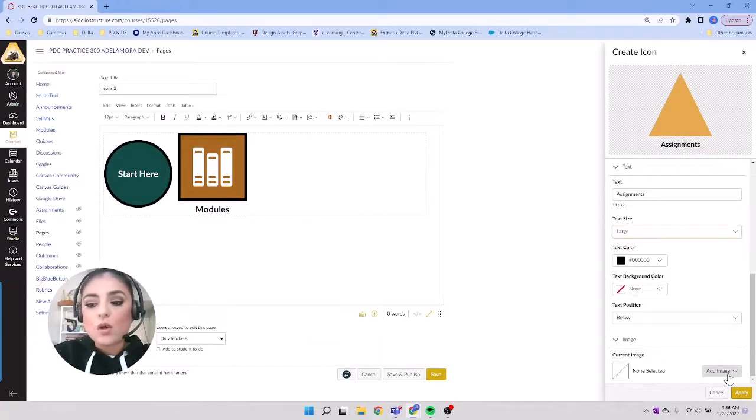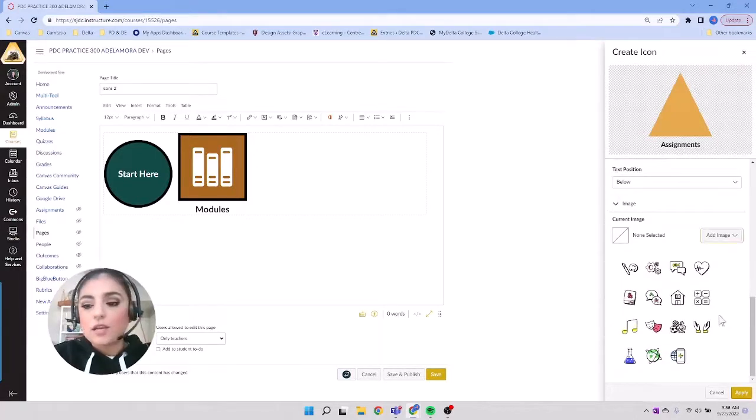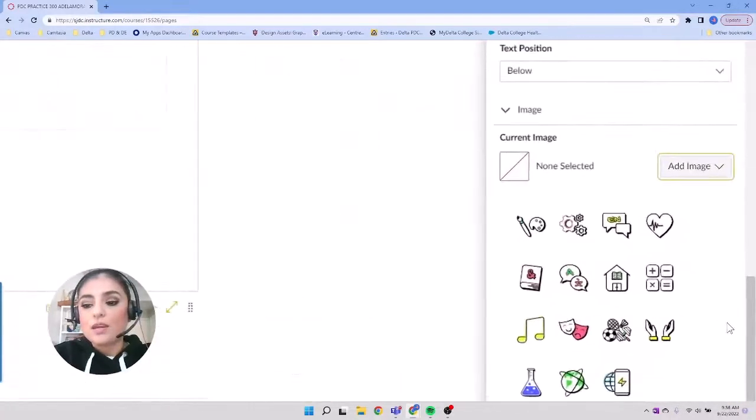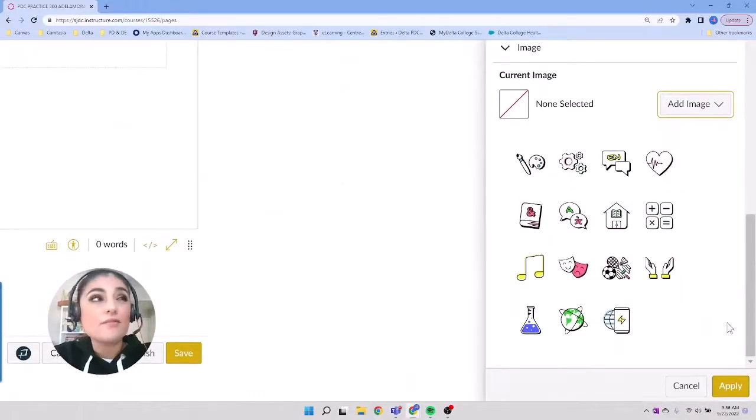And now I'm going to add an image. So going down to the multicolor images, I now have 15 options. The image shapes are slightly different than they were for the other assignments. So that's just something to keep in mind while you're working with this.